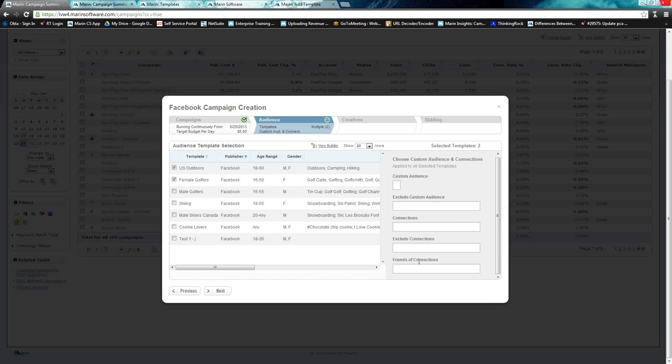So the next option is connections, excluded connections, and friends of connections. This may be a little bit confusing, but to put it very simply, connections refers to people whom are either fans of a page or place. So if you want, you can target your ad to people whom are already connected in some way to your page, or people that are not connected.